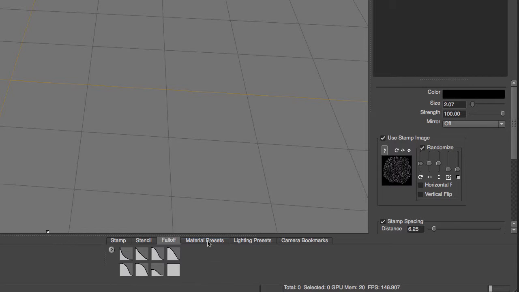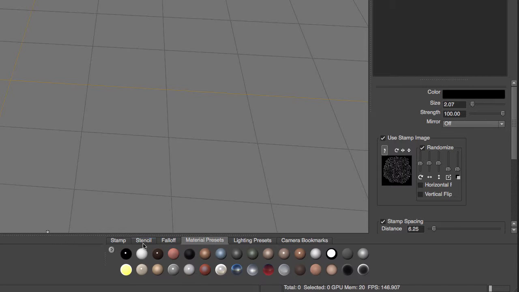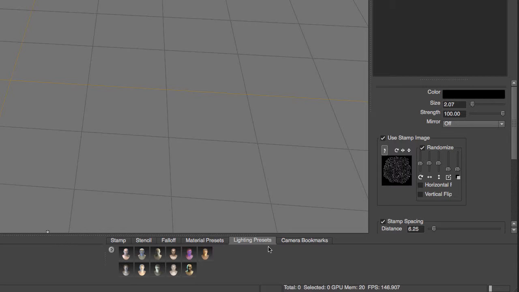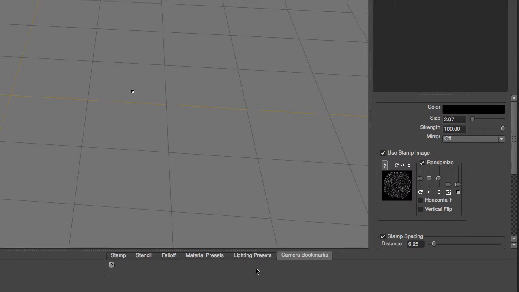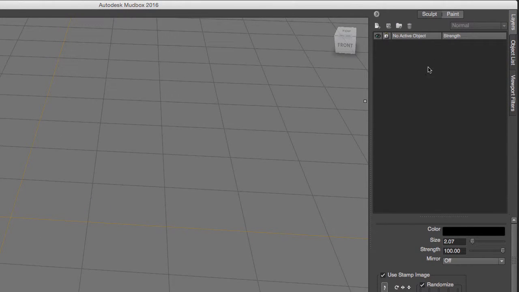Then we have material presets. So these are materials that have been created for us in Mudbox. To the right, we have the lighting preset tabs. These are lighting presets already created for you. And then on the far right, we have the camera bookmarks. This is where we can create a camera bookmark for a specific camera placement, so we can go back to it every single time. Now, to the right of the UI, we have both the sculpting and the paint layers.